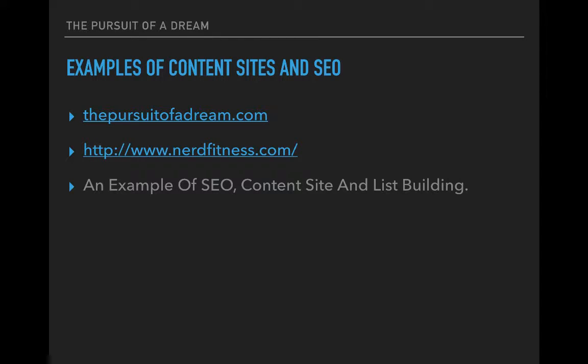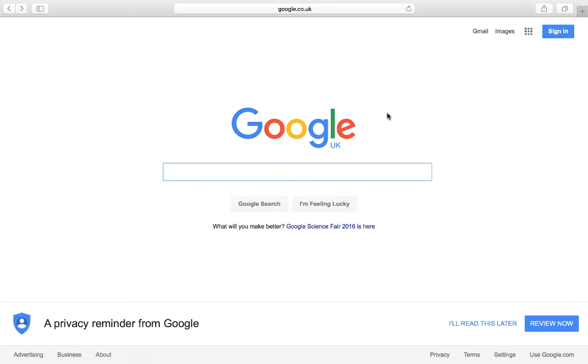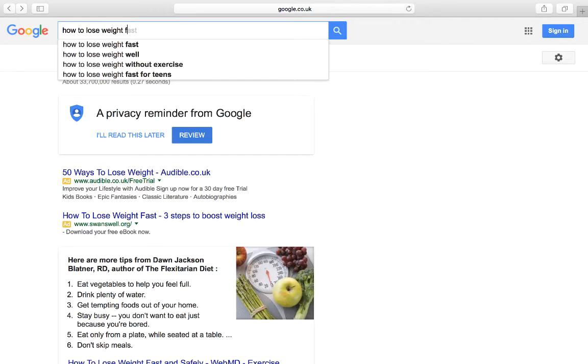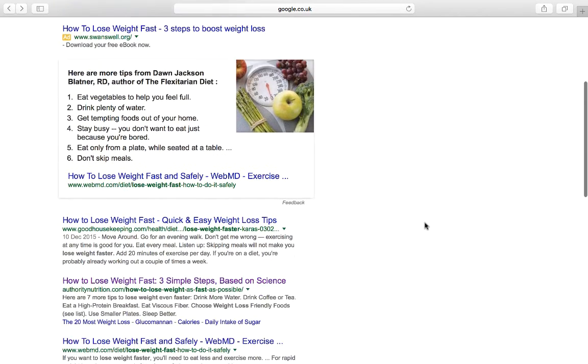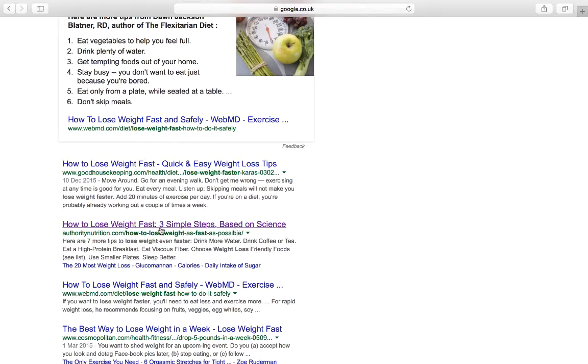So what we're going to look at next is an example of SEO, content sites, and list building. Okay, so here we are on Google. We're going to look at a live example of a content site and SEO. So we're going to type in a keyword into Google. It's going to be how to lose weight fast. And if we scroll down, we're going to pick one of the top results. We're going to look at Authority Nutrition. Wait for that to load.